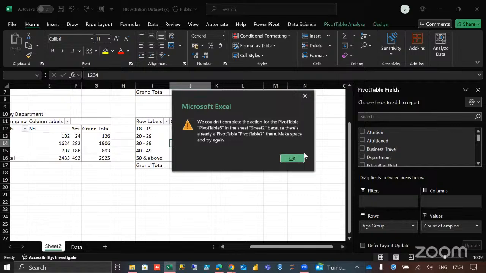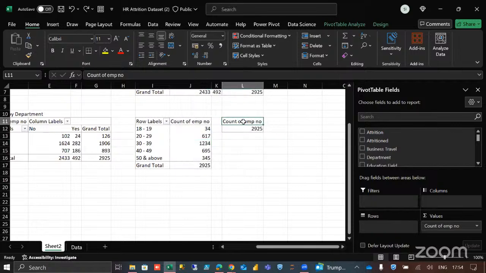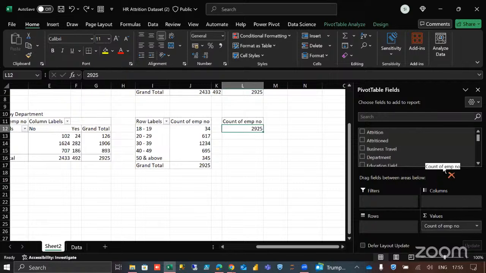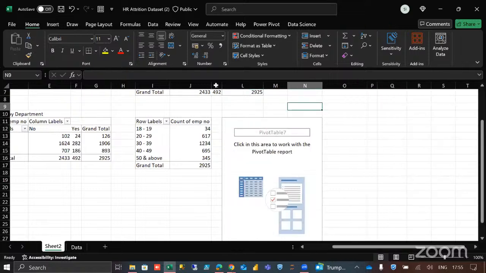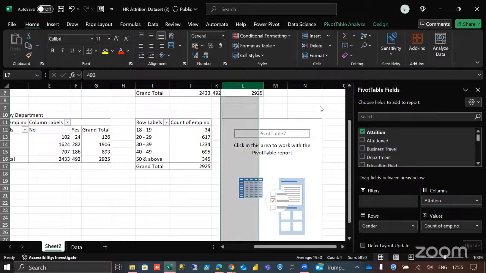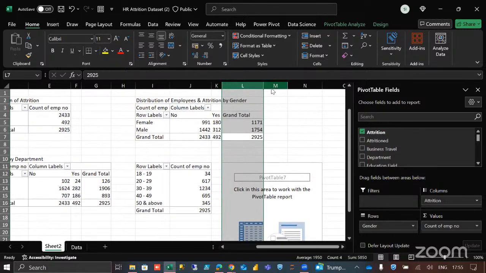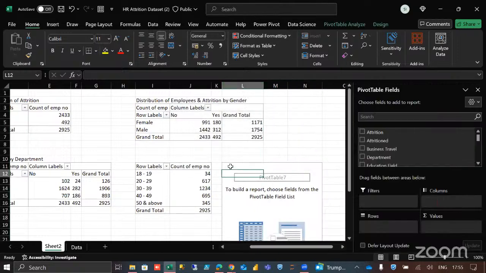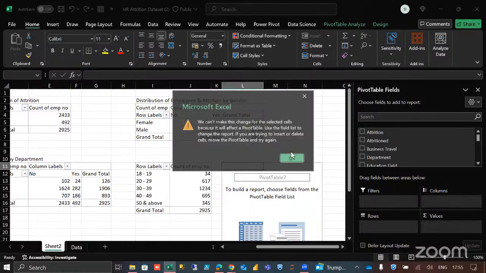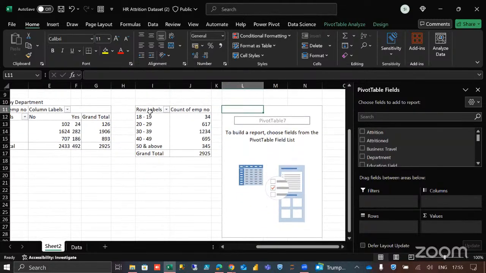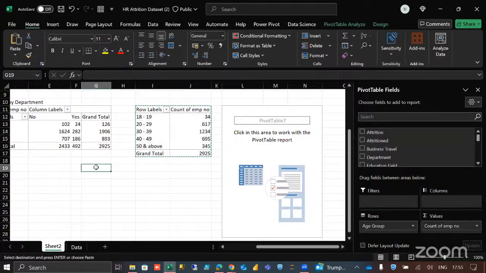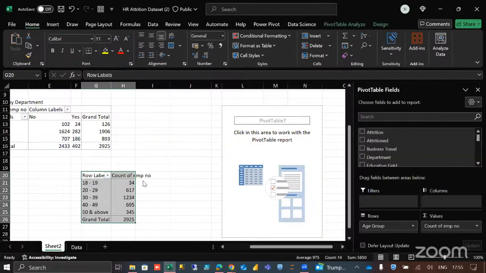I'll bring it to my columns, and I'll make this for this case. Just going to take this. I think this is fine. Just going to copy this from here and put this here. All right.